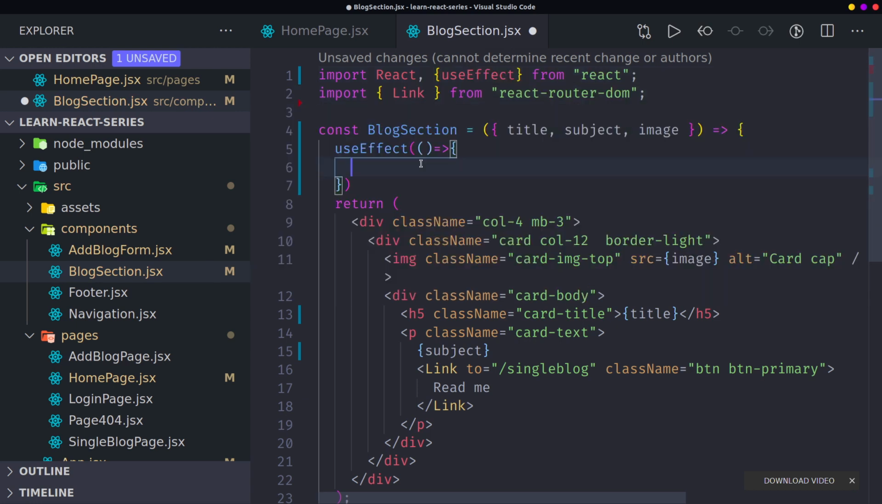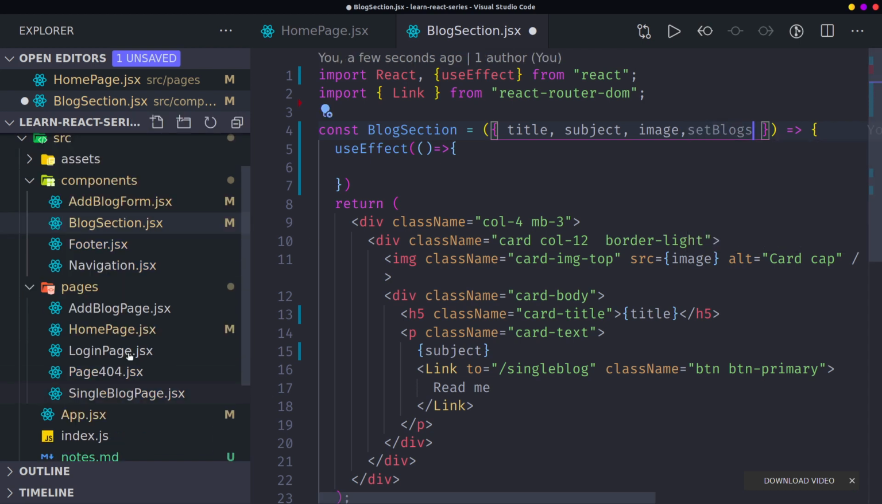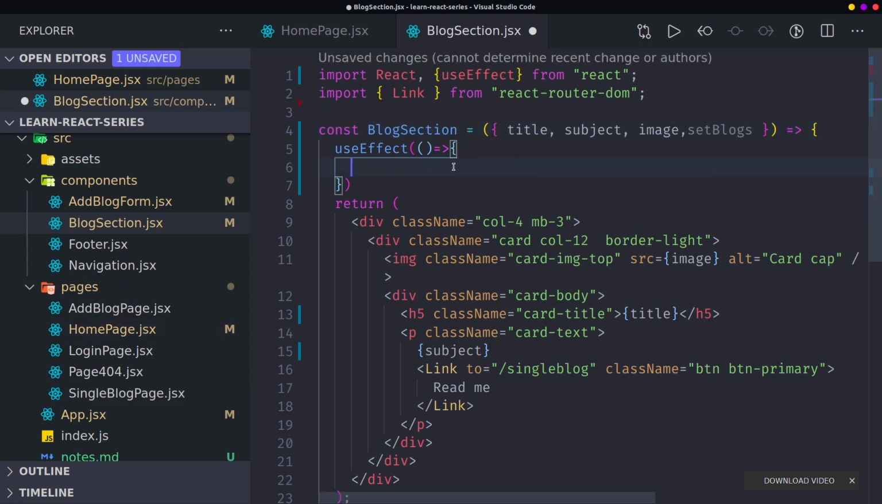Then here, since I have access to setBlogs, I can destructure it out. You can say setBlogs, together. Although they don't give me the names, setBlogs is coming from our home page. Then I can say I want to set the blogs, I want to put a new array together. Then I pass in the older array.